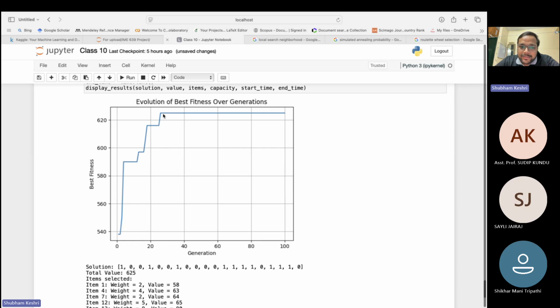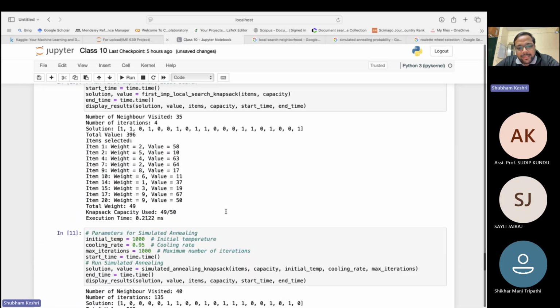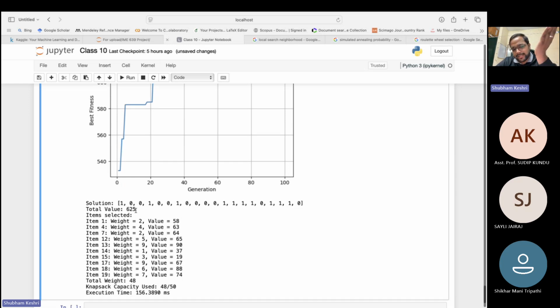And you see, it is actually converging at around 30-35 generations. And you observe, we again obtained 625. I will run again, it may be we again obtain 625. Again you see 625. So we can have a hopeful guess that this is the best solution it can have, 625, but we are not sure.